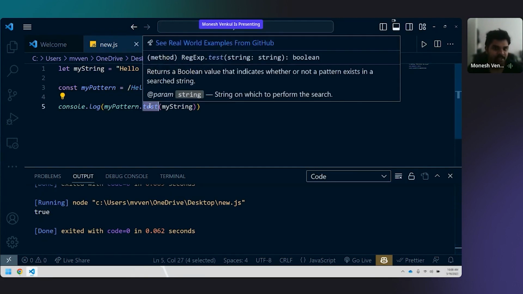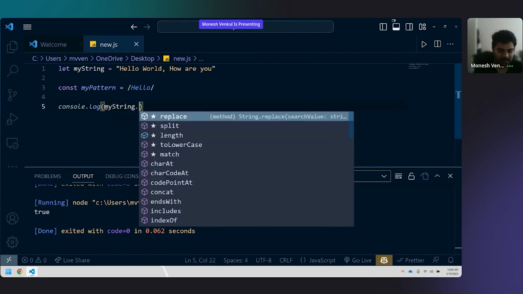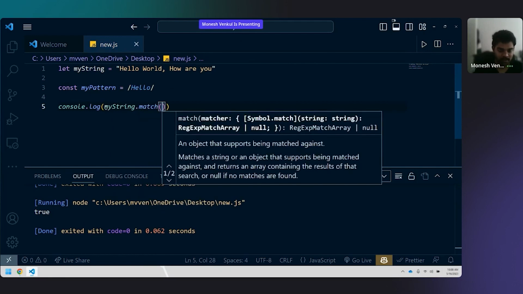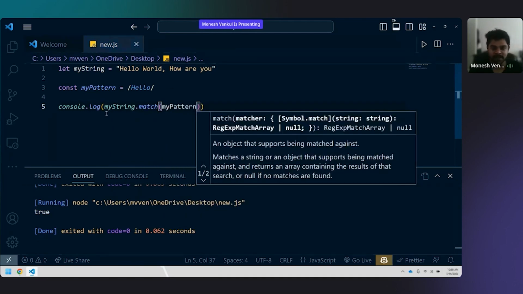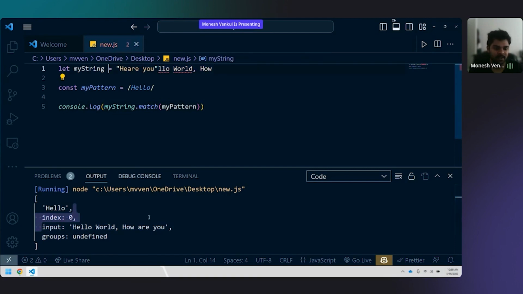The test method is used to test your regex expressions, and there is one more method called match. But match is not for regex expressions; it is for strings. To use match, you need to do it in reverse: my string dot match my pattern. If I do this, the output will be hello. The index is where it has found it: it has found hello at the 0th index. Input is hello world, how are you?, that is your complete sentence. And there are no groups. I'll tell you about groups later. So your output is hello.